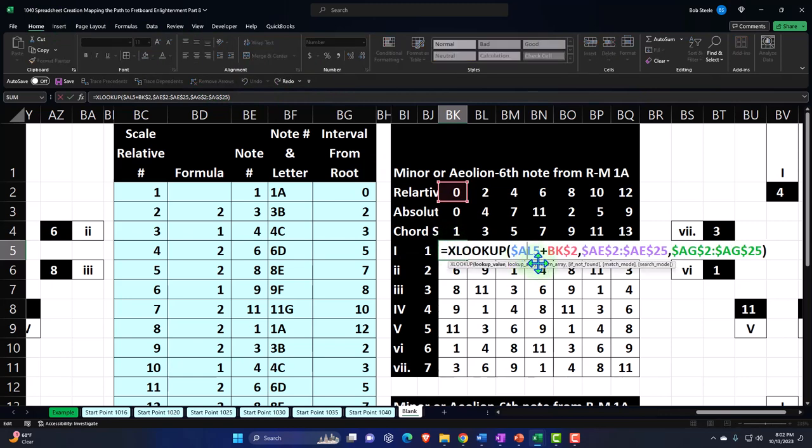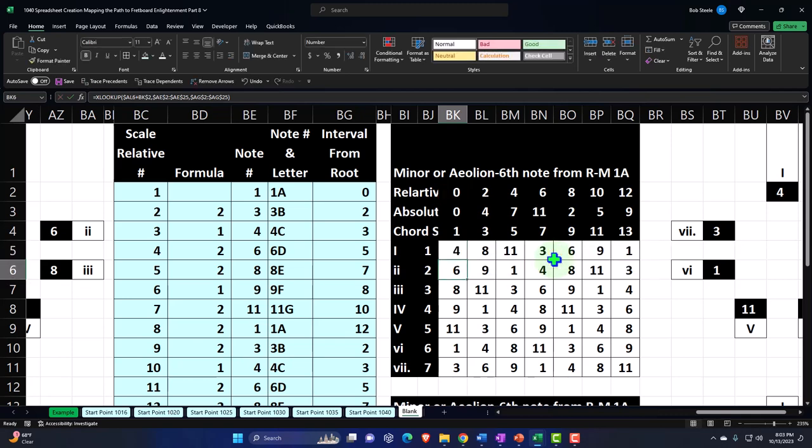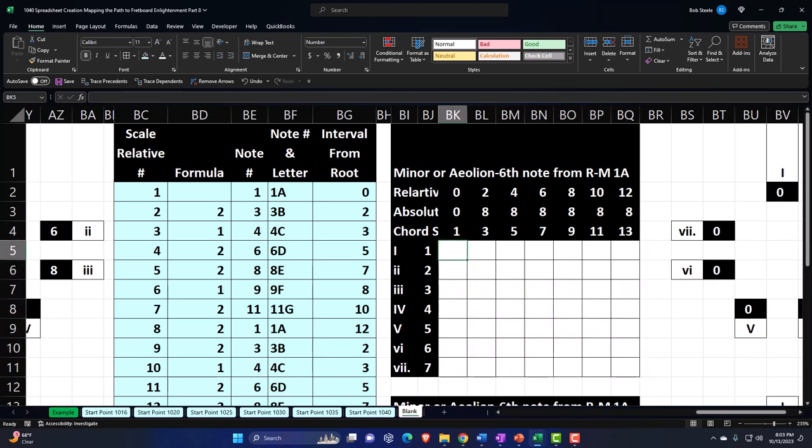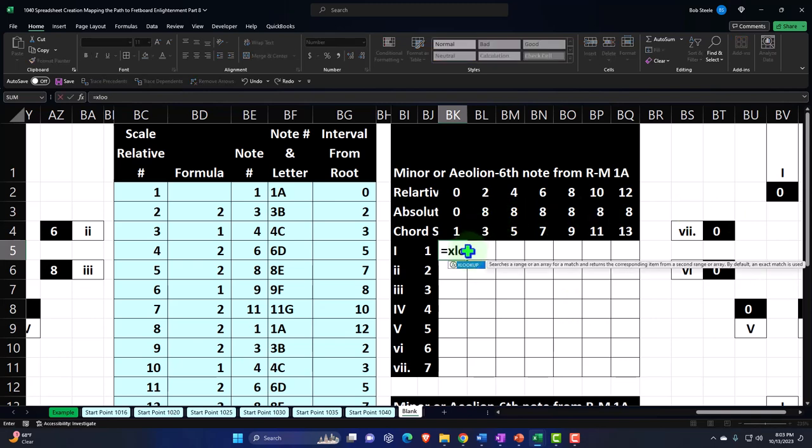Oh yeah, there's the absolute reference that we had to use in order to do those. So I can see that. So let's repopulate this. Let's just see if we can remove this. I'm just going to delete this whole thing and try it again. So that's going to be an equals XLOOKUP.